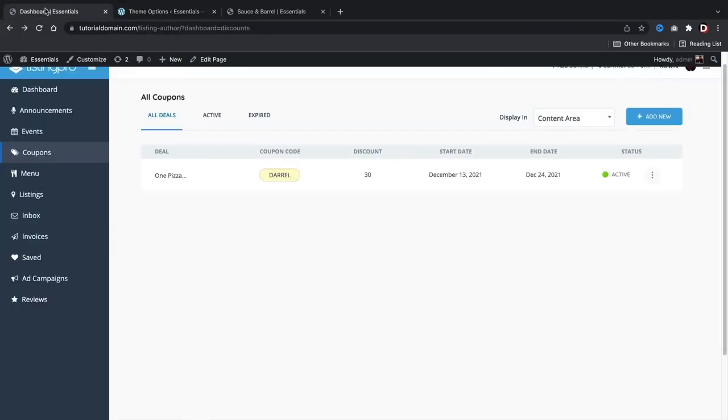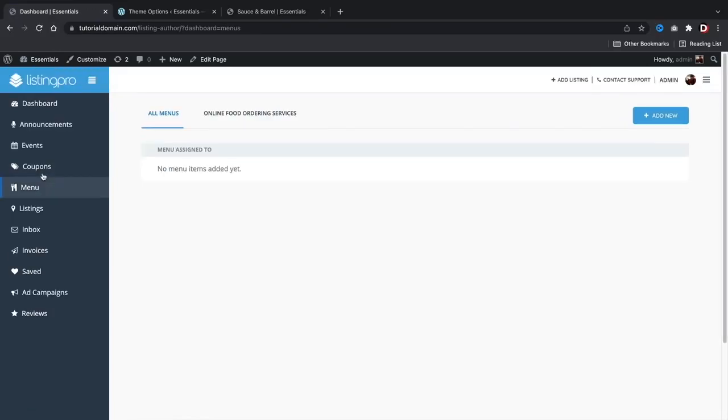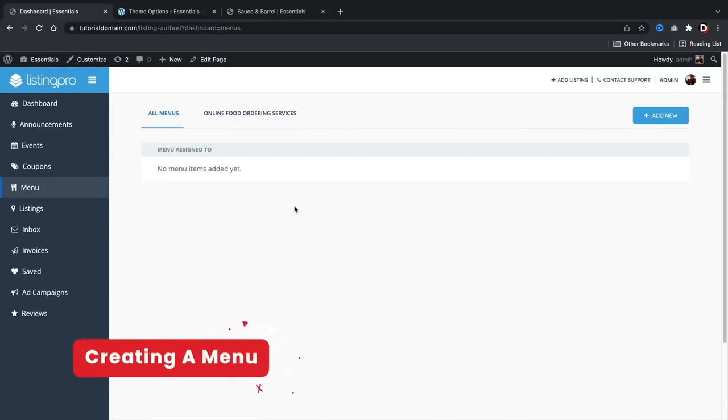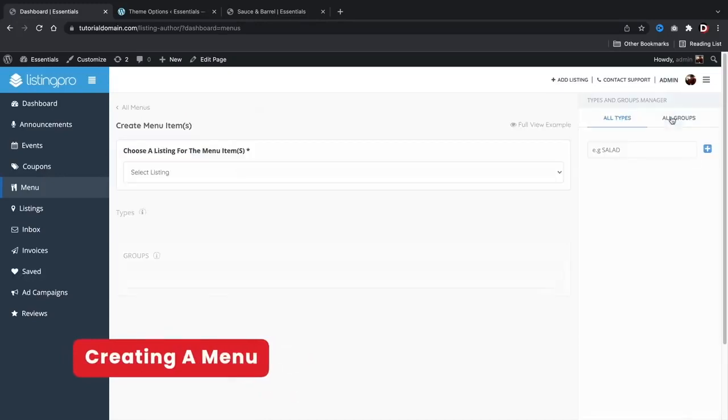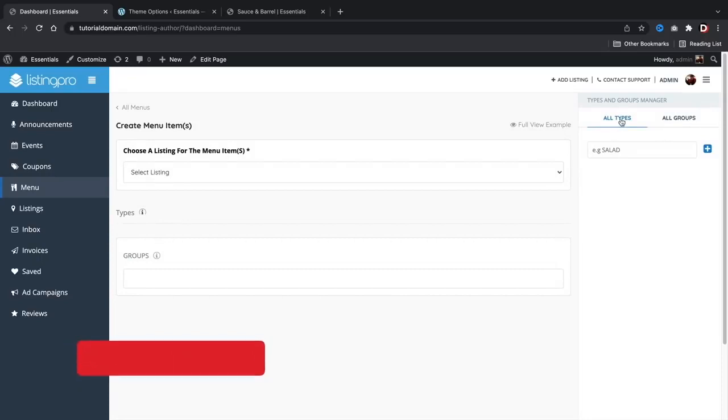All right, let's go back over here and we're gonna go ahead and go to menu. Now you guys can have users add their own menus, right? All right, so let's go ahead now and create a menu. So at the top right here, we have add new. Now how this works is the all types is categories and all groups are subcategories. It's also a little confusing the way they have worded this. So just think of types as categories and think of groups as subcategories, all right?